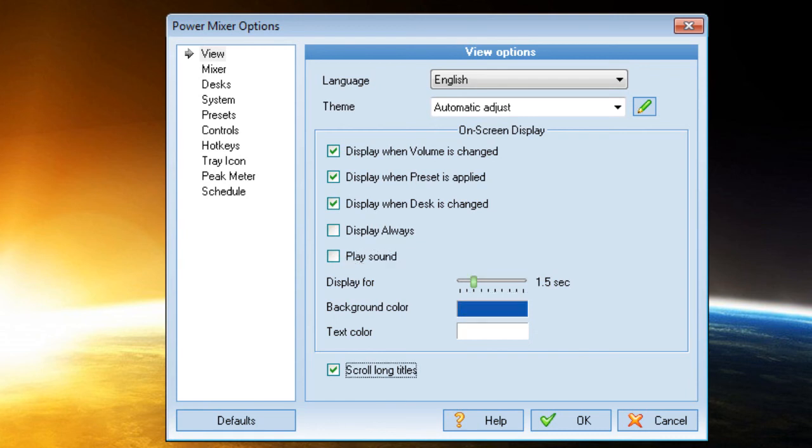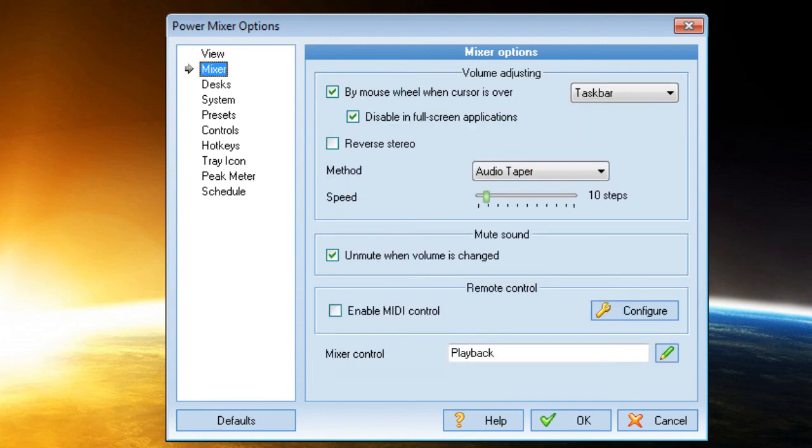Back text scroll tree view. View 1 of 10 level 0. Mixer 2 of 10 level 0. Now we are going to change something in the mixer options. Default help button. OK button. Tab to it. Cancel button.